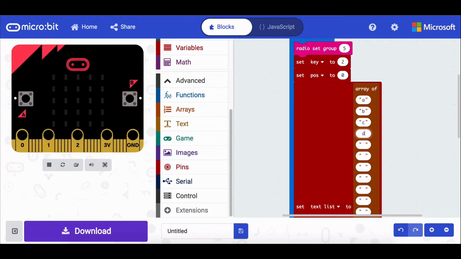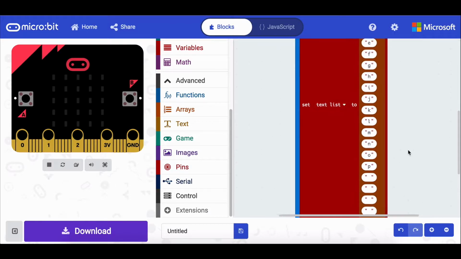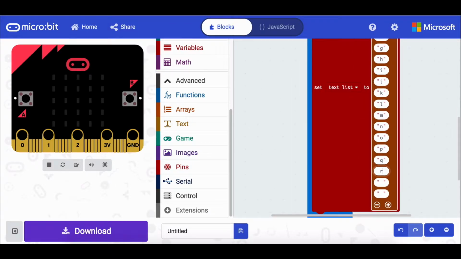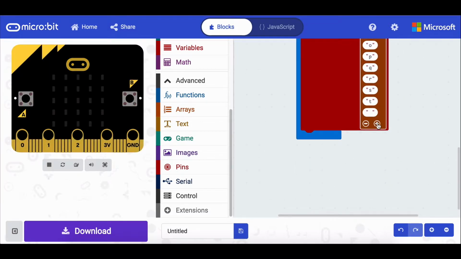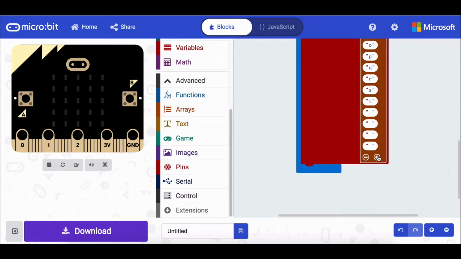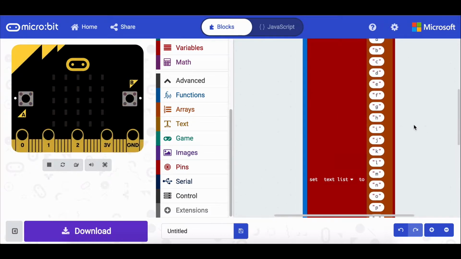Let's just try A, B, C, D, E, and I'm using the tab key on the keyboard to jump between them so I don't have to click each time. J, K, L, M, N, O, and Q, R, S, T, U, V, W, X, Y, Z. So there's the full alphabet written out there.